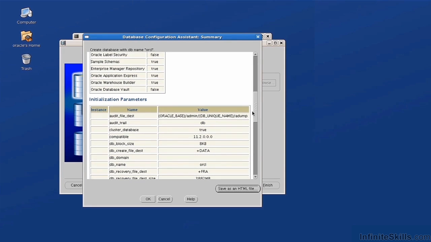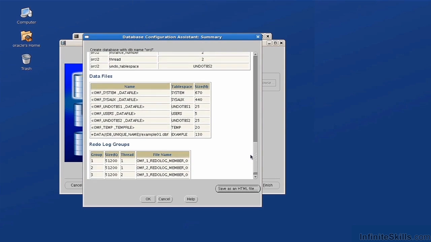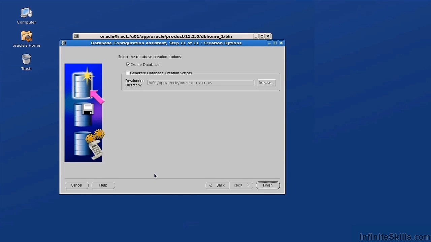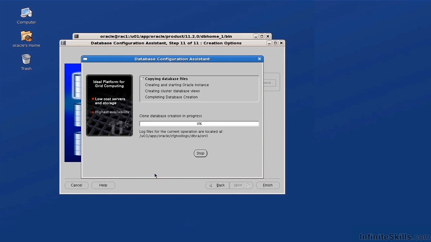These are the initialization parameters. This is the software that we're installing. And this is where we're replacing our data files. So let me go ahead and click OK here. And it's going to take a second for that install to complete. So we're going to wait just a moment for this install to complete.